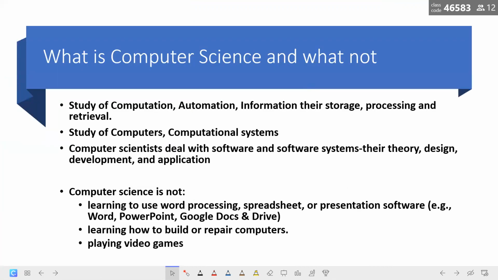A very common important question that we computer science teachers have to explain to each and every stakeholder, be it a school headmaster, school authority, parent or community, is this: people have a lot of confusion about what computer science is and what it is not. We all know as teachers that computer science is about the study of computation, automation, and information, their storage, processing and retrieval, as well as communication of information. It is also about the study of computers and computational systems.